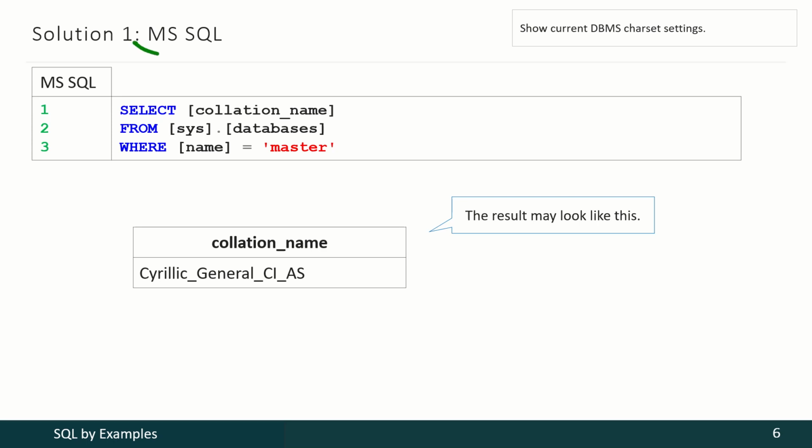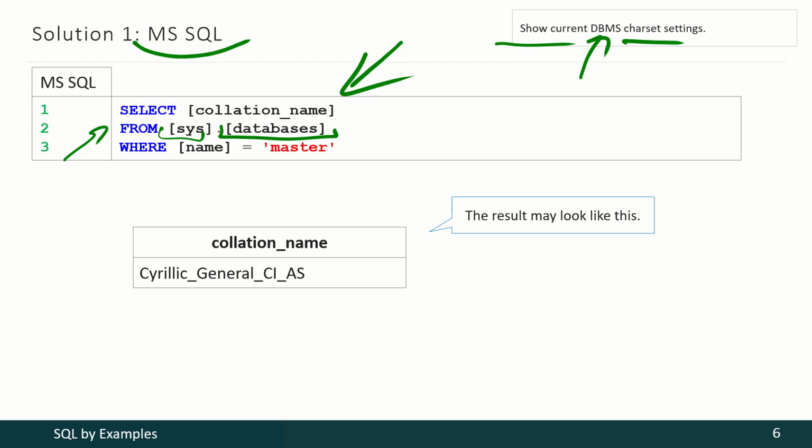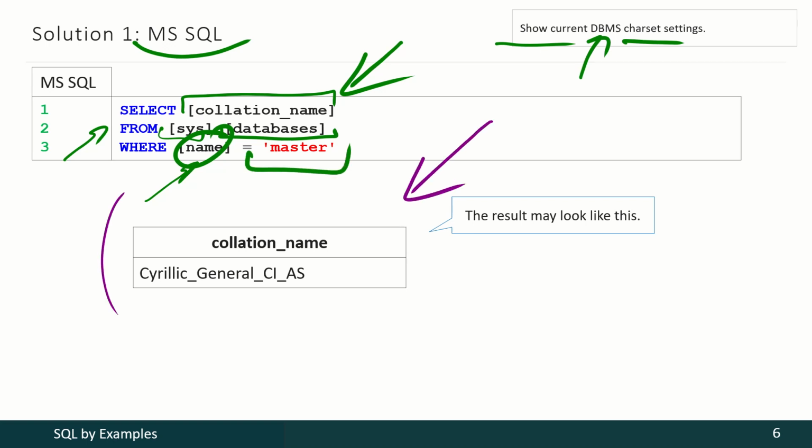Let's proceed with Microsoft SQL Server, and to show current charset settings for this DBMS we have to execute such a query. We shall use sysdatabases system view as the data source, and we have to select that column for a database named master. Yes, in your particular case the result may look different, but nevertheless the general idea will stay the same.